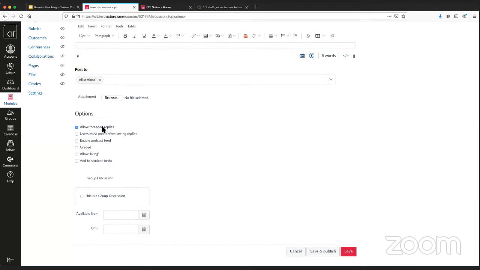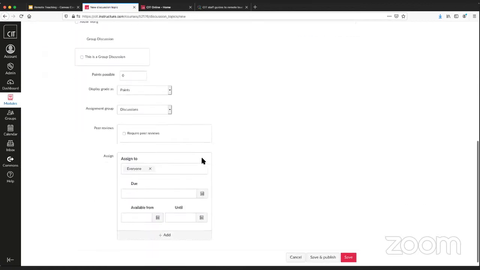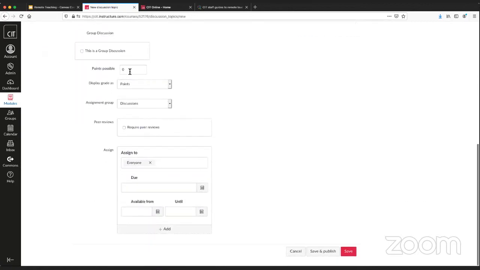So as I said, it adds a bit of context, groups some of the replies together. You can also select this, users must post before seeing replies. So if you want to encourage a bit of independent thought on it, you can click that. What I'm going to do here is click on graded. So that gives me more options, a little bit like setting up your regular assessments.